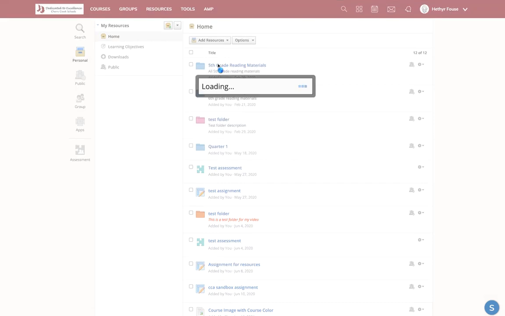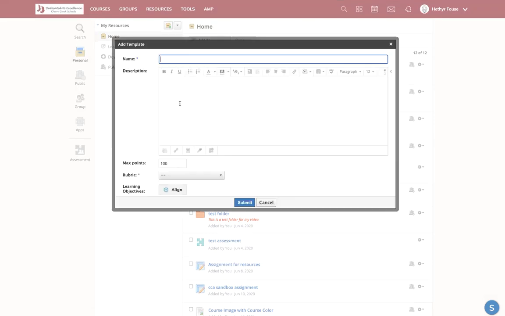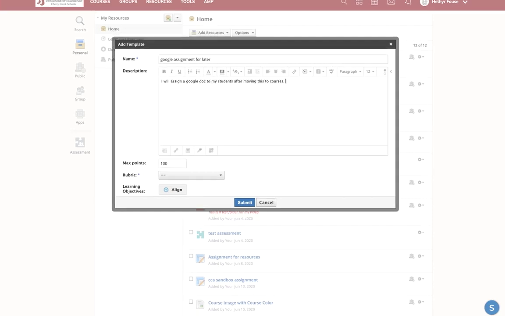So I'm going to add an assignment here. I would put the path. I'm going to create a test assignment. Now you can format it any way you would like. So let's pretend that is my assignment. I write out all my directions. I'm going to put the path.